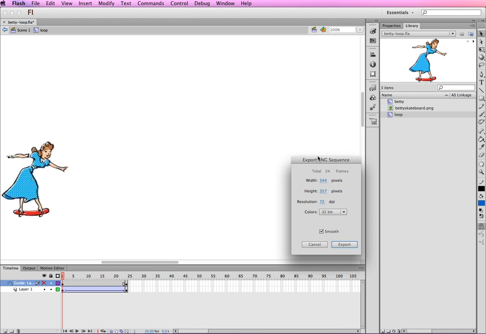And I'm going to save. Then it gives me options for the size and resolution, and I'm just going to accept these defaults and choose export.